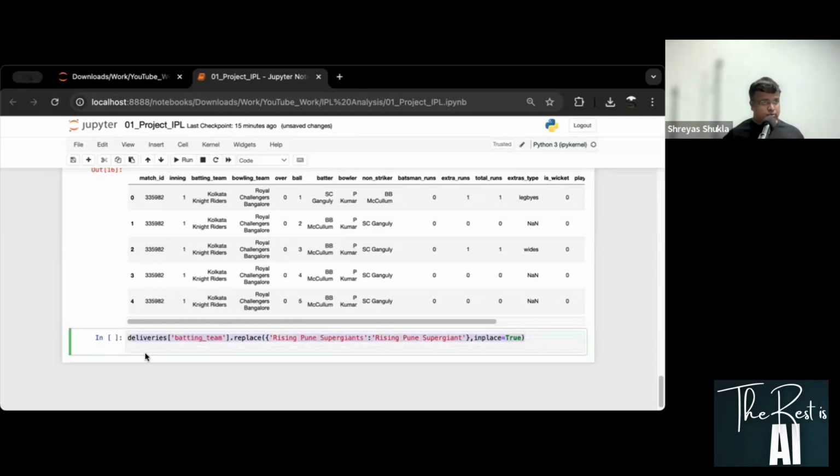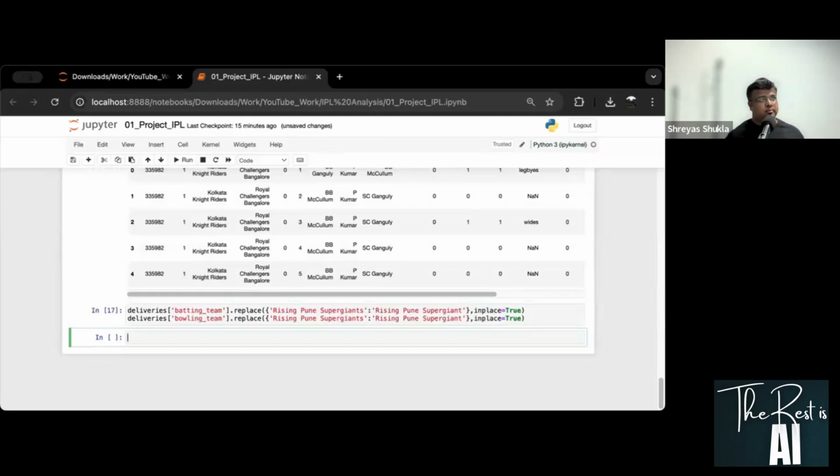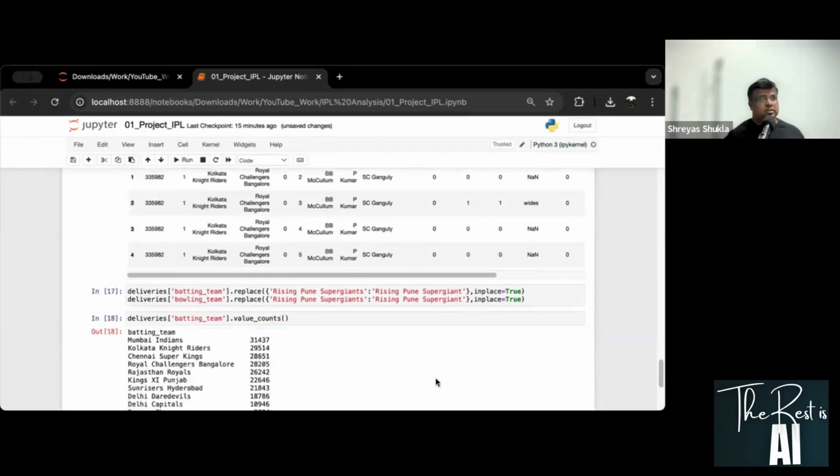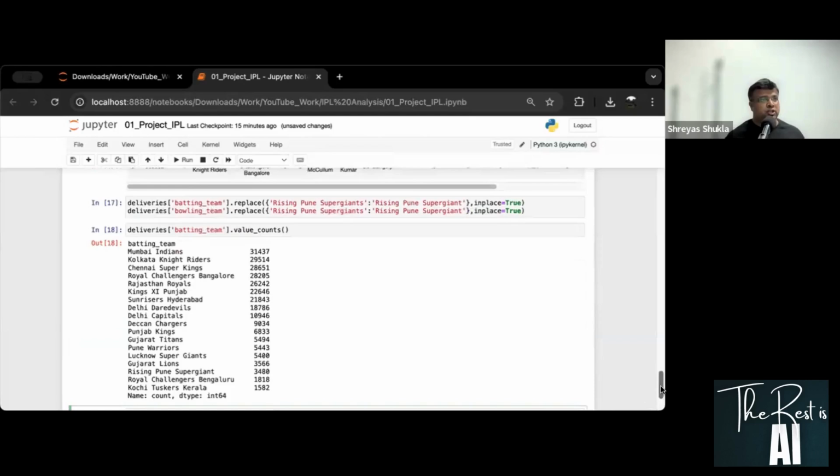So I'll copy this, in fact, so that I just have to change the column name to bowling team. Run that. Okay, so this has been taken care of as well. You can do the same thing for batting team, for example, just to verify one of them, with value counts. You'll see that the Rising Pune Super Giant is over here. Great. Okay, so our data is cleaned as far as the naming of the teams is concerned.